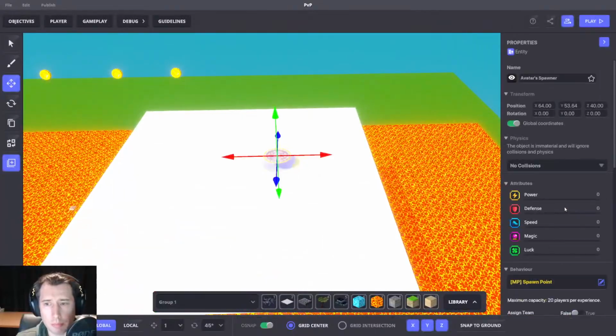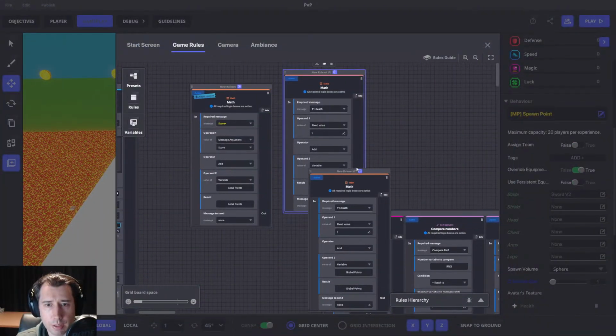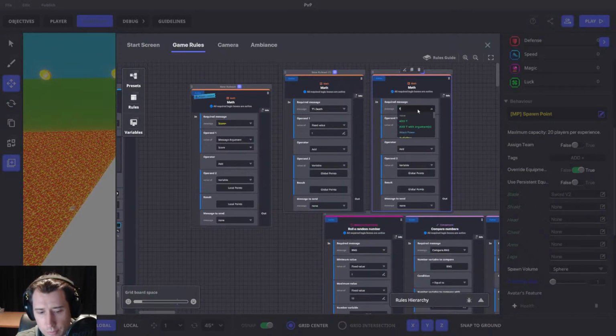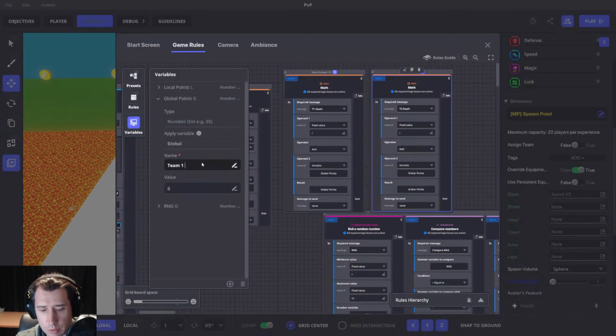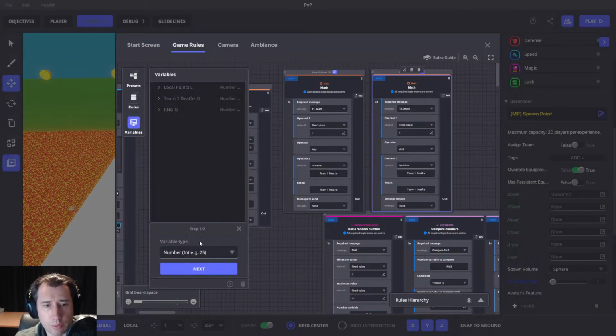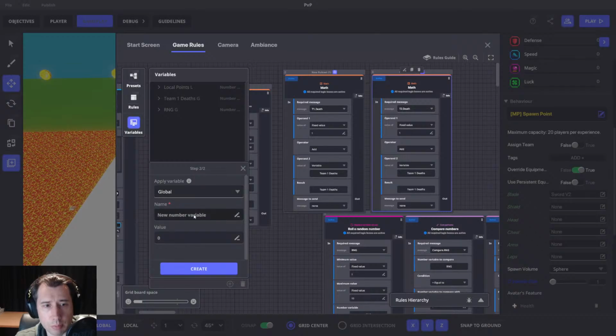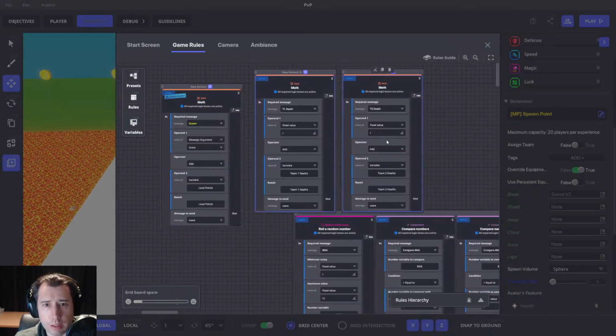Let's see if we can separate the teams. So we have team 1 defs, and we'll have team 2. And we're going to go ahead and change this name to team 1 defs so we can track it, and it shows it here. And then we're going to add another global variable, and it will be team 2 defs, and we'll add that to the second calculation, and it's going to add 1.